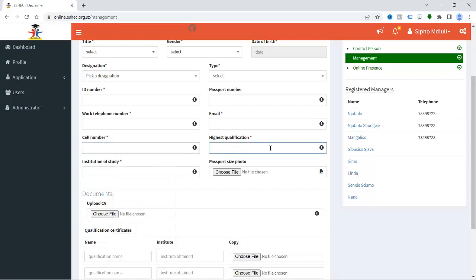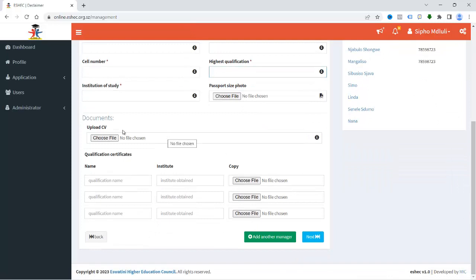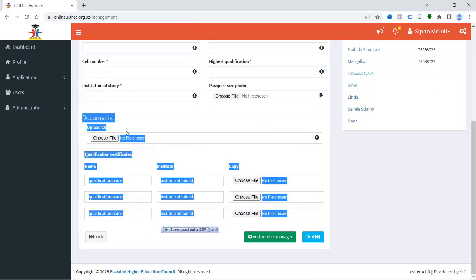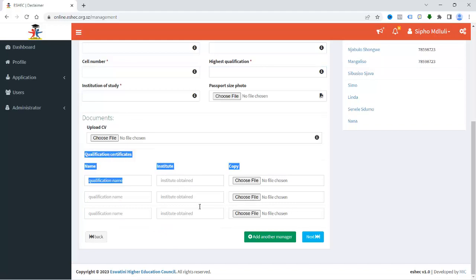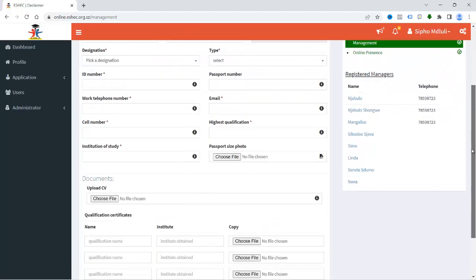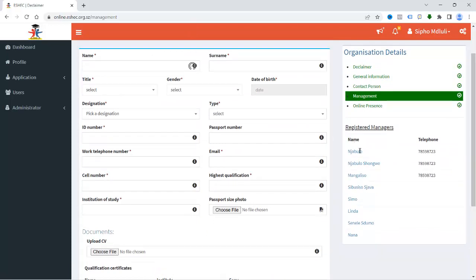The same number, the highest qualification, institute of study. So now this institute of study is for this qualification you've captured here. And then the passport size photo, same thing, that one is optional. And then you have these other documents that you upload, your CV and other qualifications for this individual. So once you've added that management, you'll be able now to see all registered managers here, as you can see, with all these managers being displayed on this side. So same thing, if you want to update management information, you just click on the name and the information will be displayed on this side. Then you just update whatever you want to update.